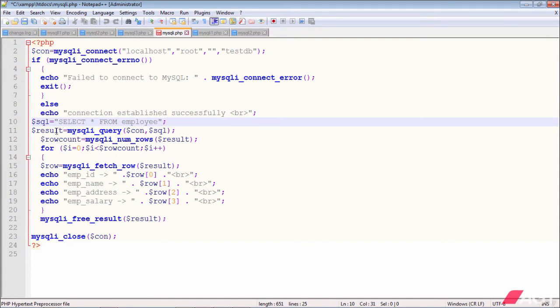In the result, how many rows have appeared can be found by the function mysqli_num_rows. Run a loop over it, fetch one row at a time and display the contents of the row. Row 0, row 1, row 2, row 3 will respectively display the values of employee ID, name, address and salary. All these fields will be displayed for one record. As many records as there are, that many times this loop will run.